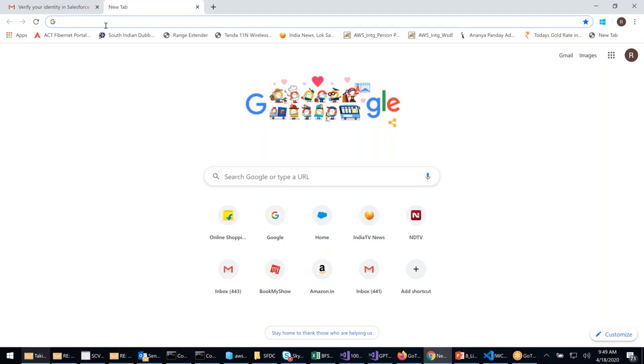Similarly, Amazon has created a web service. They will give us a web service. By taking that web service, I'm going to show you how we can create an Amazon application. Now, there are a couple of things.